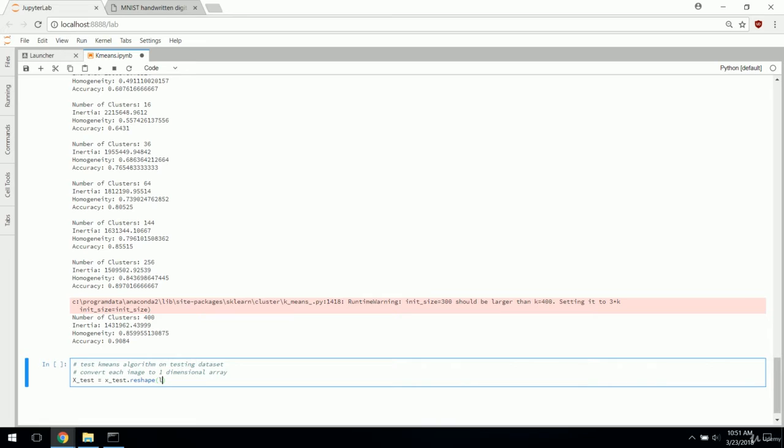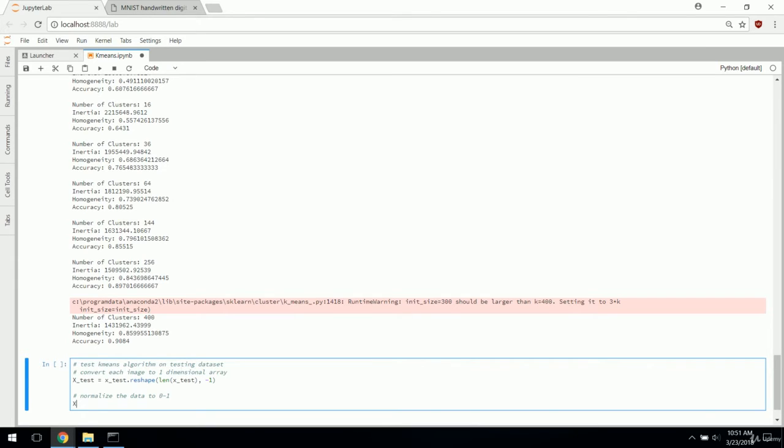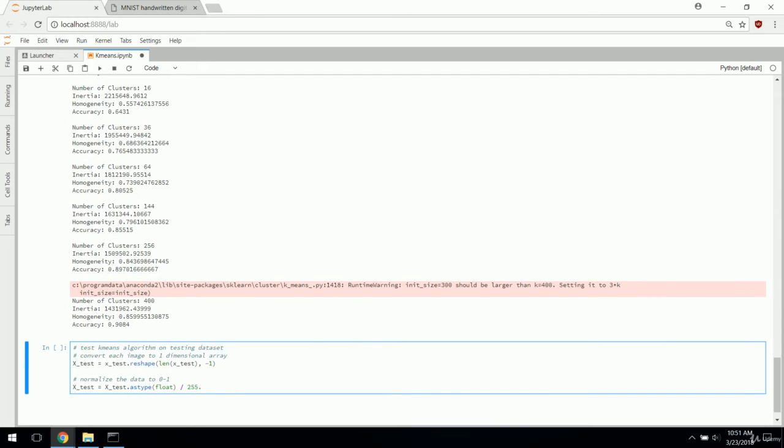So we'll have reshape length x_test, comma, -1 to make it a one-dimensional array. We can normalize the data to 0 to 1. To do that, simply x_test is going to be equal to x_test.astype float divided by 255 with a period to denote a float.